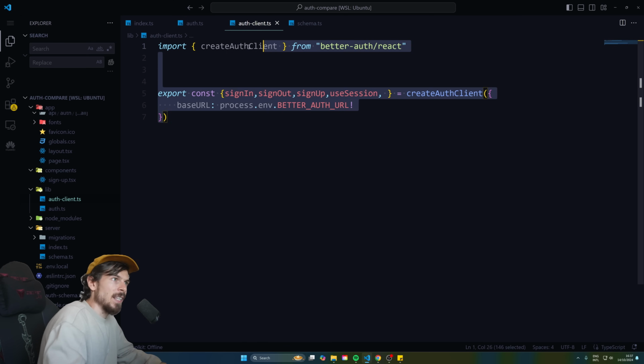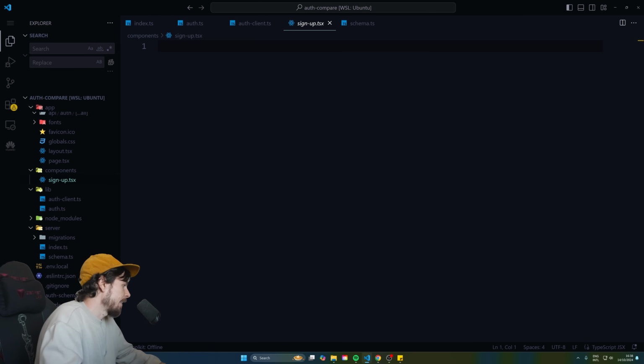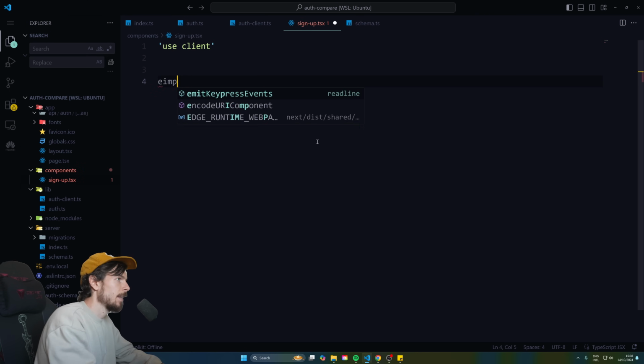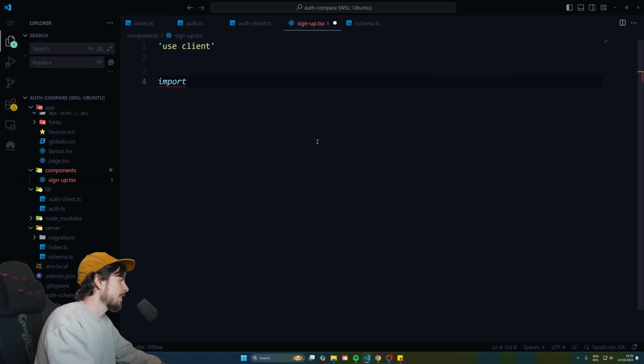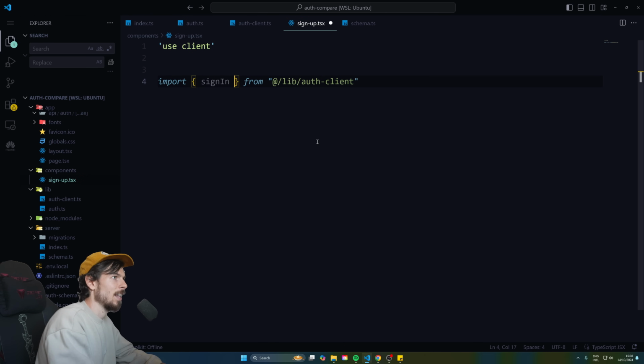So since we have this create auth client, what we can do is just create a simple sign up button here like that. And here what we need to do is, let's do a use client at the top. There we go, and I'll do an import. And I'll just import that sign in functionality here. So sign in from auth client like that. Okay, now check this out.